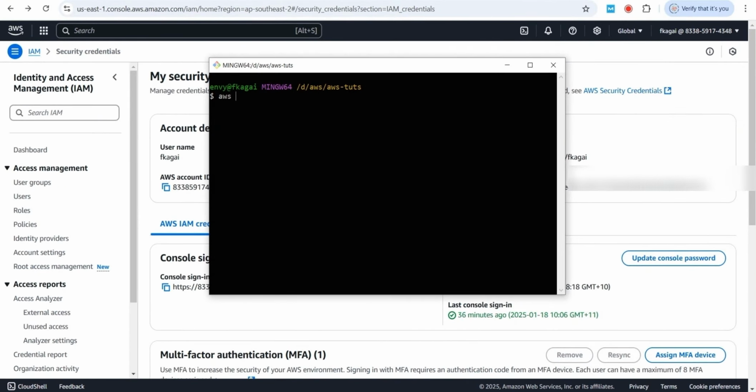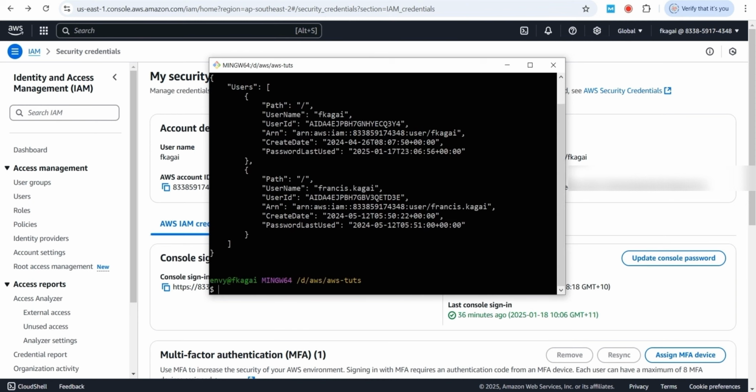Now the CLI is configured. Let's test it by typing AWS IAM list users to list all users in the account. You'll see details like the username, ARN, and creation date, similar to what you'd find in the Management Console. In the next section, I will explain how you can deploy infrastructure in AWS using Python.